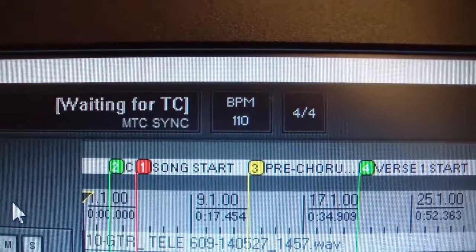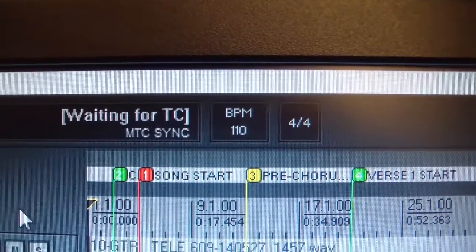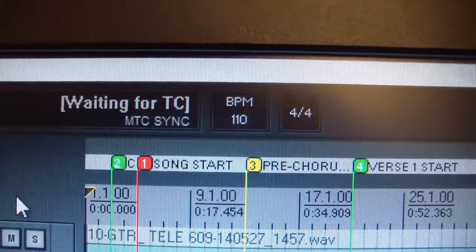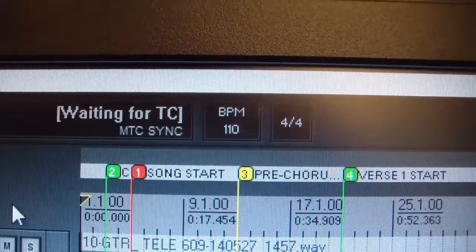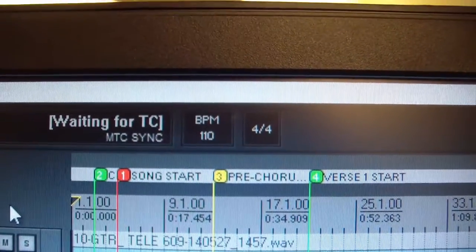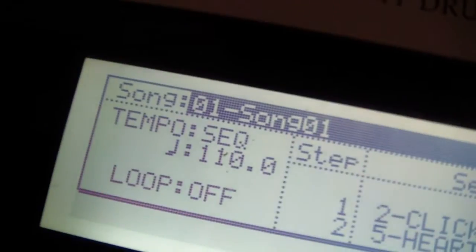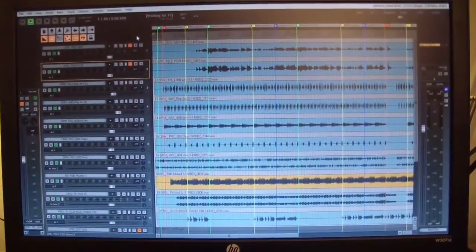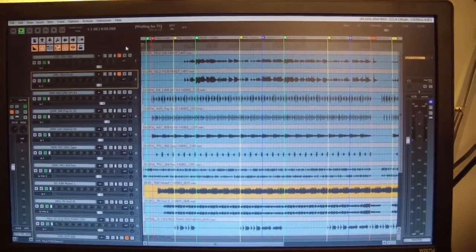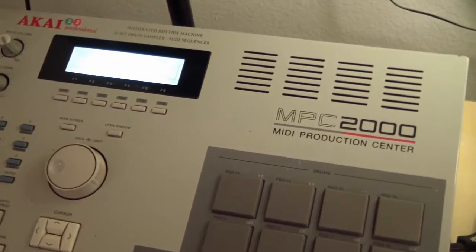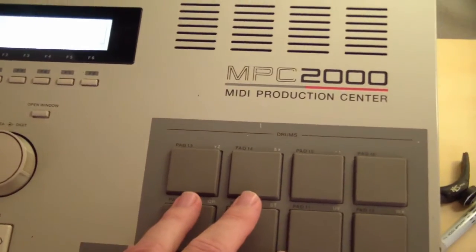One thing I must mention here is that you have to set up your Reaper session and your sequence on the MPC to be the same beats per minute. Right here I've got 110 on Reaper, and if you come over here you can see I've got 110 on the MPC. If you don't have both units using the same beats per minute, there's just no point. It'll be impossible to synchronize. And just so you're all clear on what I'm doing here, the MPC is now the master. Reaper is the slave.